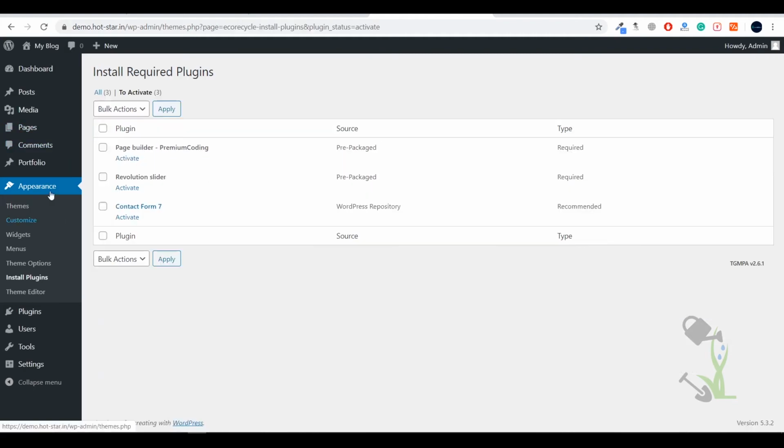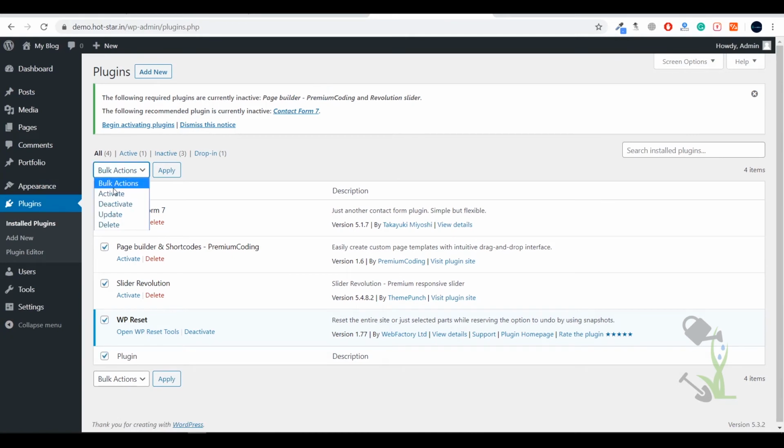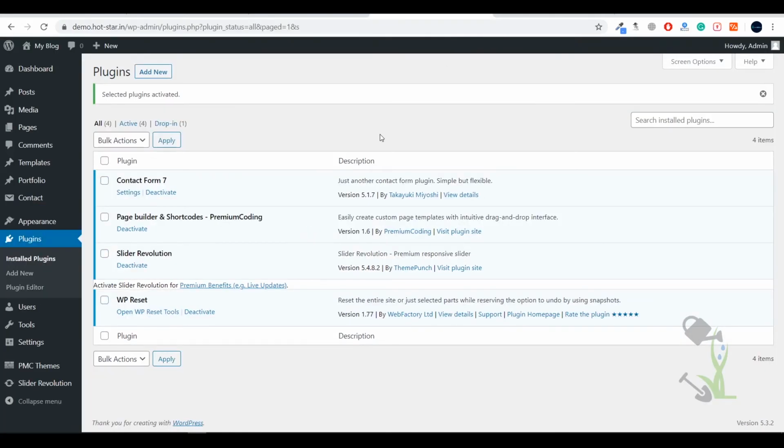First of all, you need to install the plugin. I have already installed it to save time, the process is the same. Then you have to click on bulk action, activate. Once the installation of the plugins has been done, always activate the plugins from this section. Click on bulk action, activate, and it will take a couple of seconds to activate everything. Let's wait for it. As you can see, all the plugins have been installed perfectly.